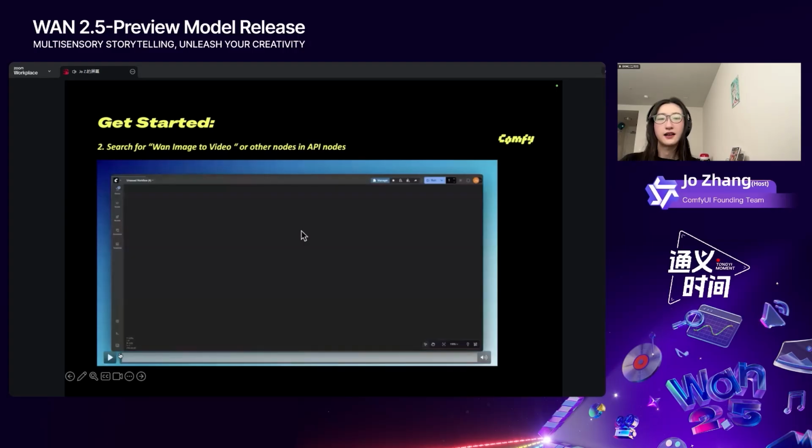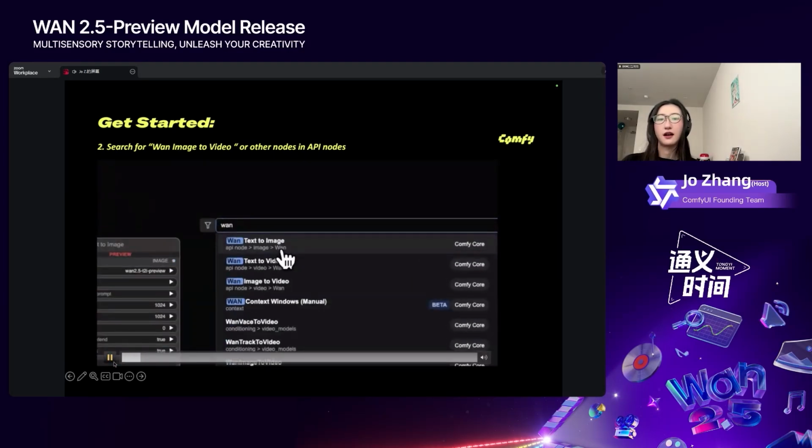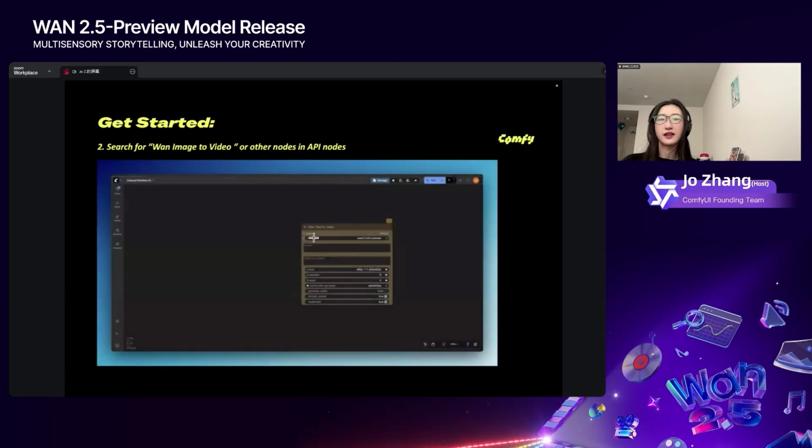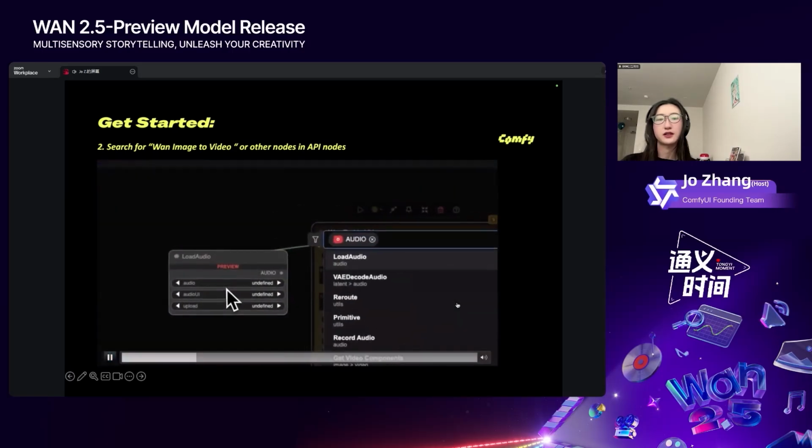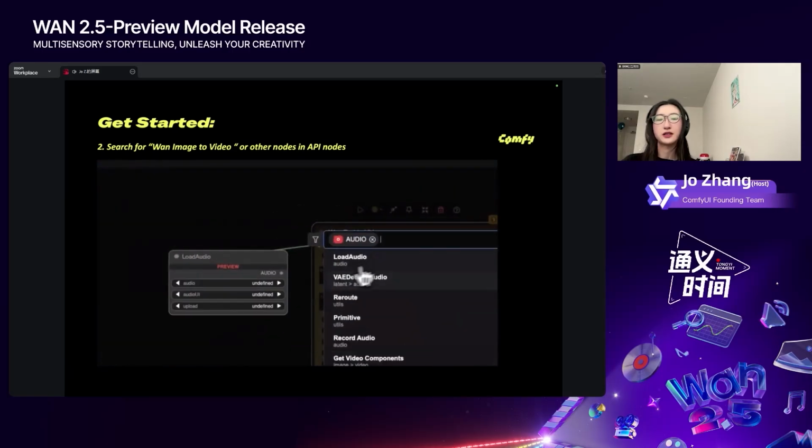And yeah, if you finish installation, you will see the Comfy UI interface like this. If you're on the latest version, just go in there and search for the one image to video node or other API nodes we just supported. We now have text to video, image to video, and image nodes for one API you can try out instantly on Comfy. And yeah, here is a very small example for us to build.